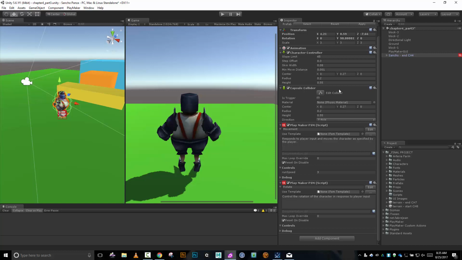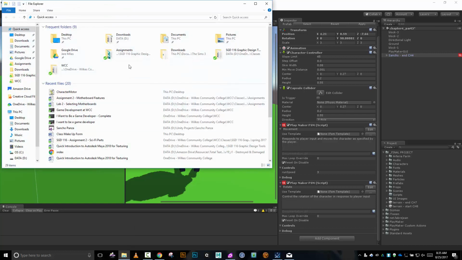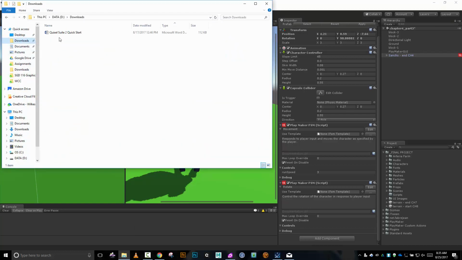So back here in my Sancho project, I've got Sancho out here in my scene. I've got my game view over here so I can see both of these at the same time. So let's go ahead and import this script. I'll bring up my File Explorer, go to Downloads, not Downloads, I put it on my desktop, didn't I? And I'll grab this character motor script and drag it over here into my project and let go of it on my scripts folder.